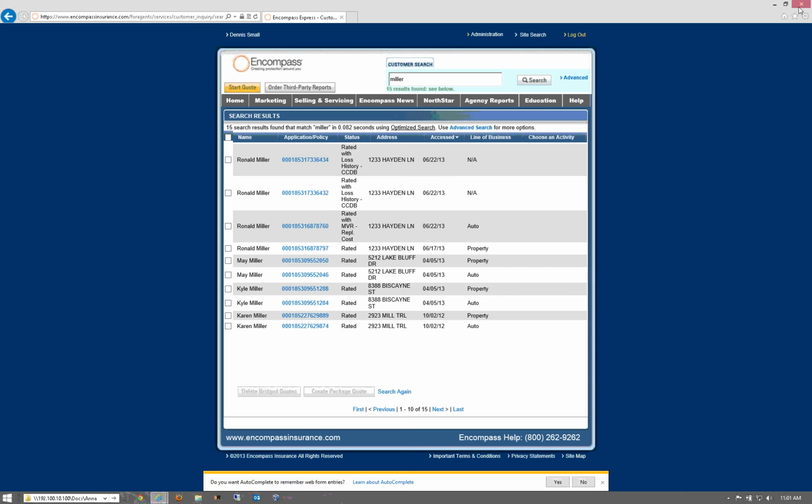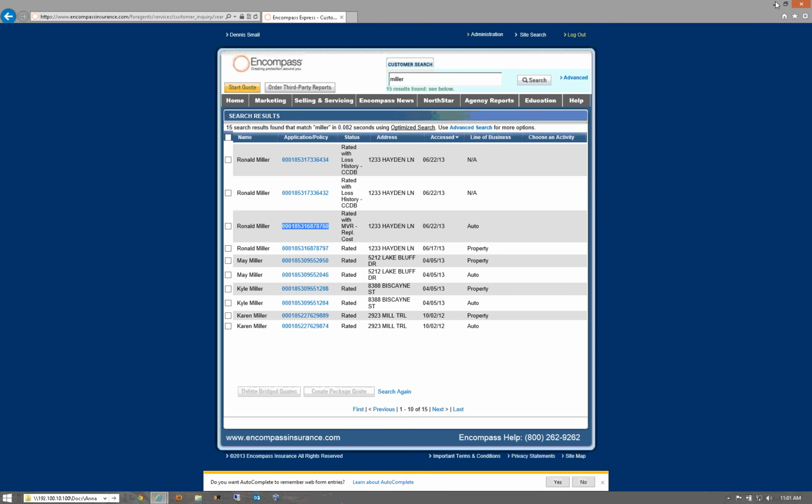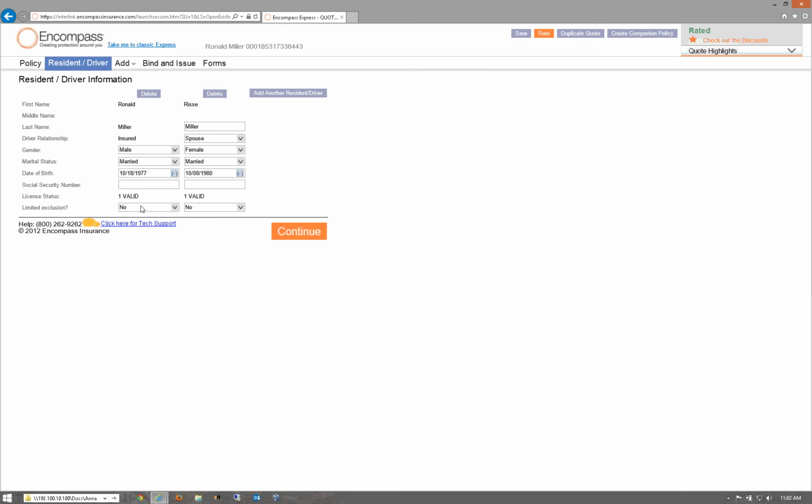So we'll just close out of there. And if you see there's an application number, we can just cut it and paste it. This is for the auto. So we'll cut that and input that in the vehicle policy number. And then we need to go back and get the home. So this is the home. So I'll just copy and paste that into the field and see if it'll let us still quote the umbrella with just those fields. And it did.